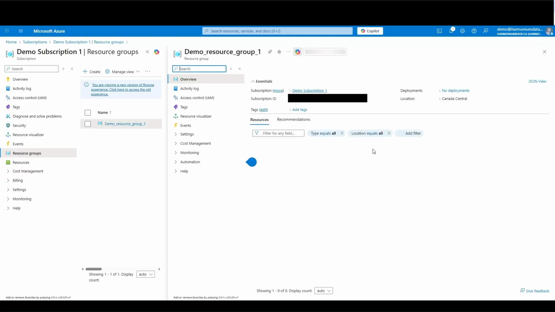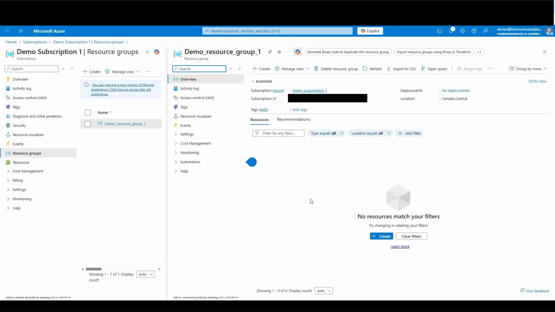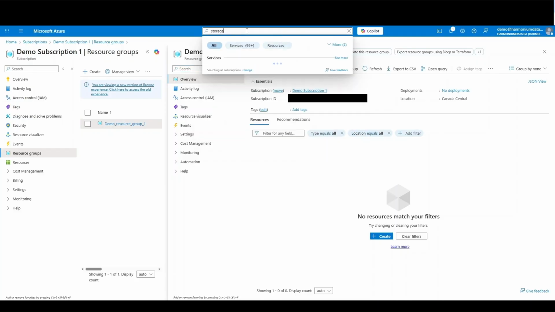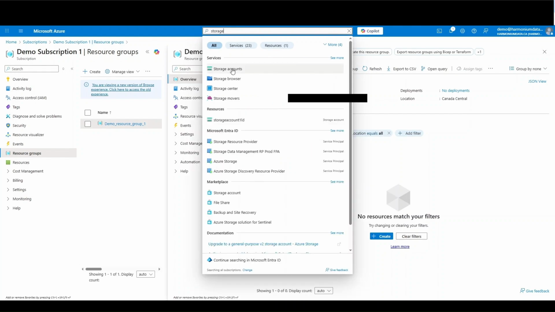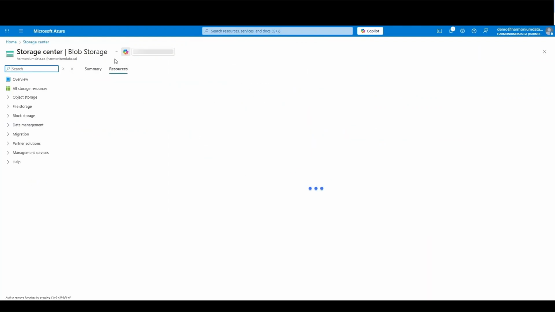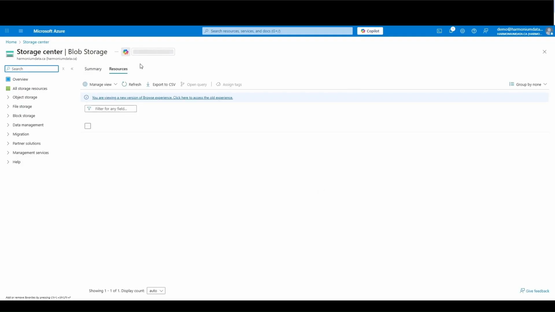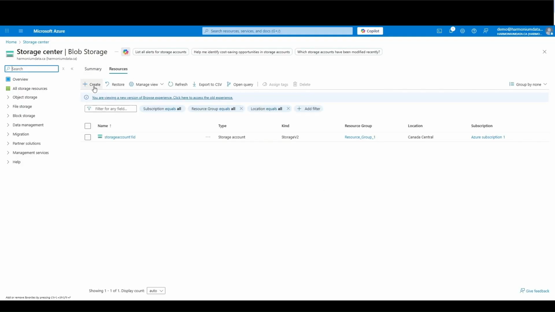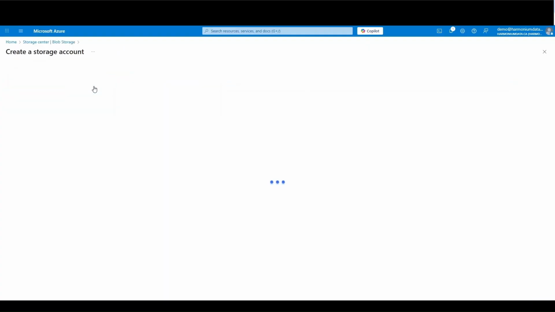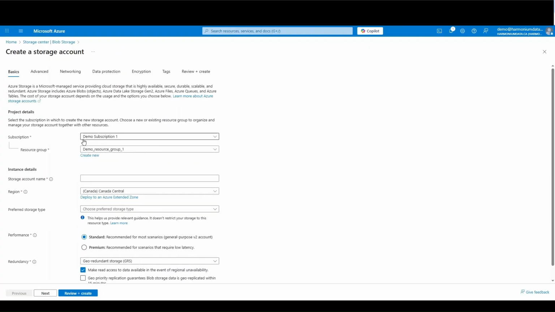We can navigate to that. And within that, this is where all of our resources will appear once we start creating them. So the first resource we want to create is a storage account. So in the top here, we can search for storage and go to storage accounts. And once we're there, we can go ahead and create a storage account. Make sure that you've got your previously created subscription and your previously created resource group there. And we can name this storage account again anything that we like.